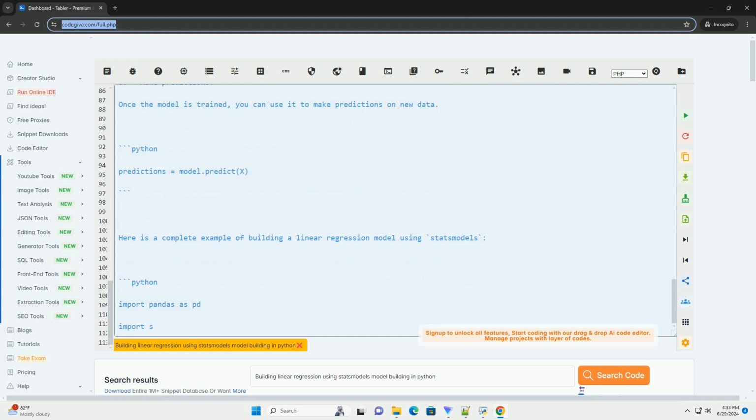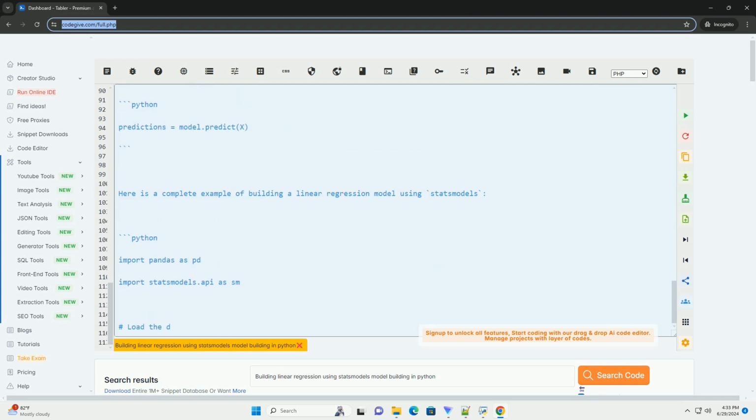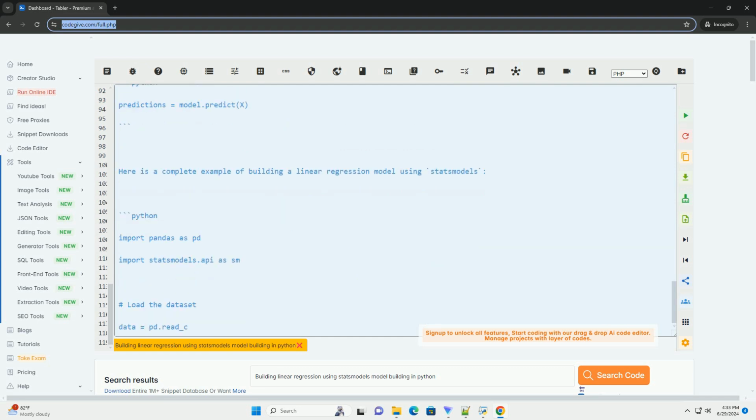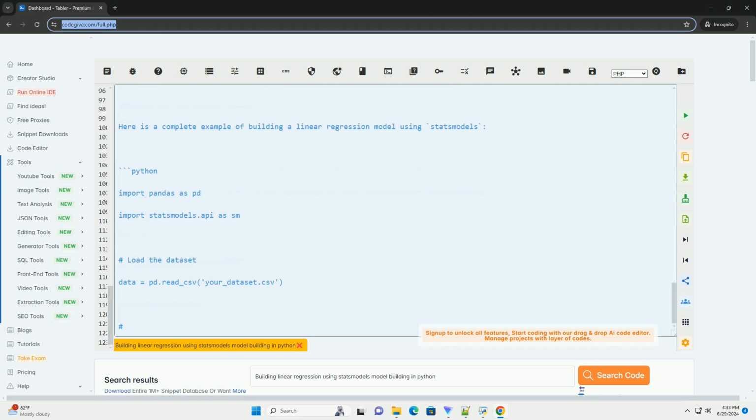3. Add a constant term. In order to fit the intercept term in the linear regression model, you should add a column of ones to the independent variables.